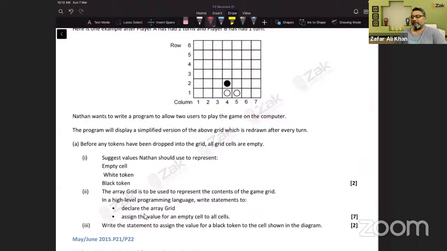All right. Assign the value of an empty cell to all cells. For row is equal to 1 to 6. For column is equal to 1 to 7. And then we have to put grid row comma column is equal to null.